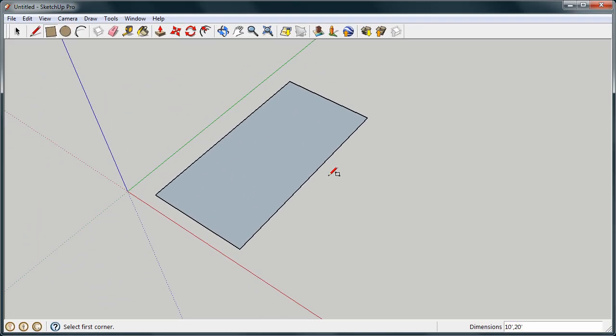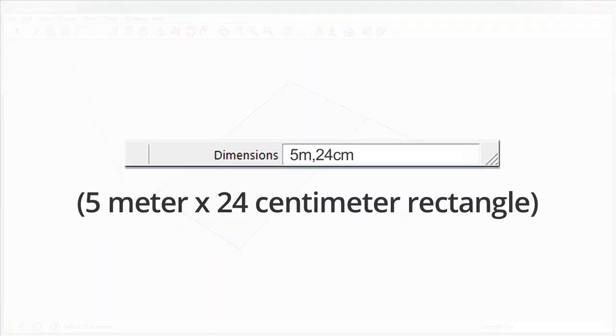Now start a line from this corner and draw in the red direction. Type 2m and press Enter. This creates a line that is 2 meters long. Working accurately in SketchUp is simple. You just start drawing and then type in the dimensions as needed. Rectangle dimensions are separated by a comma. Here are a few examples of some dimensions you might enter.